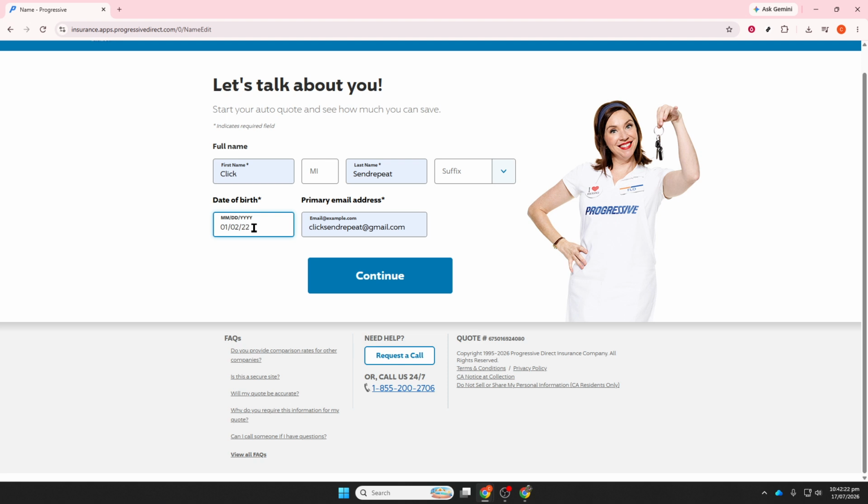If everything looks correct, go ahead and submit the changes. Confirm the information, send the request, and allow Progressive to process the update. In many cases, your updated policy documents will become available shortly after the change is completed.